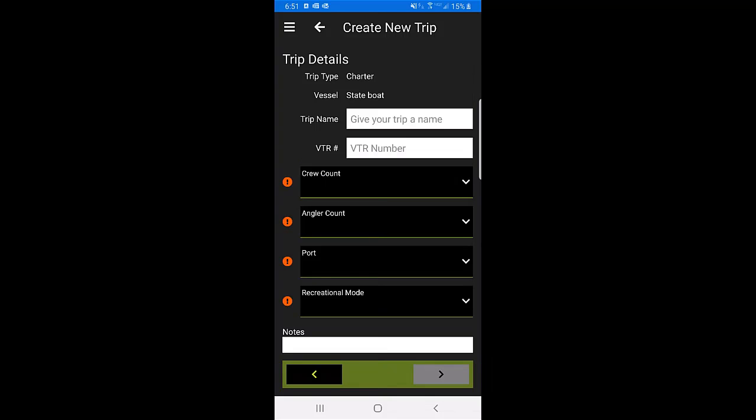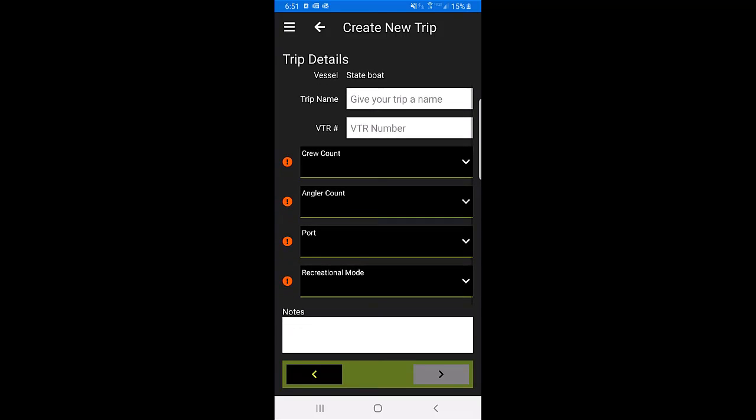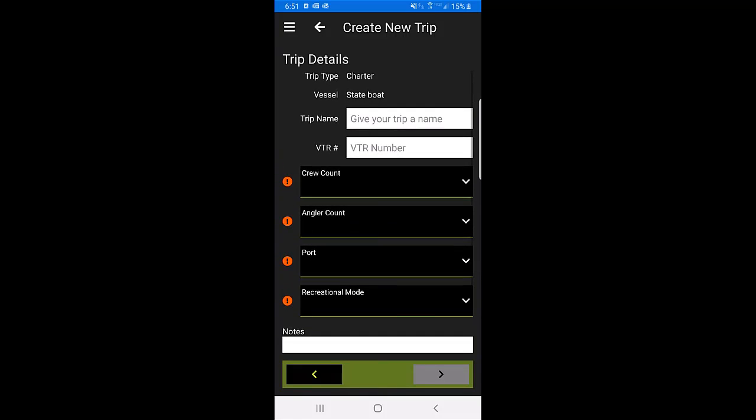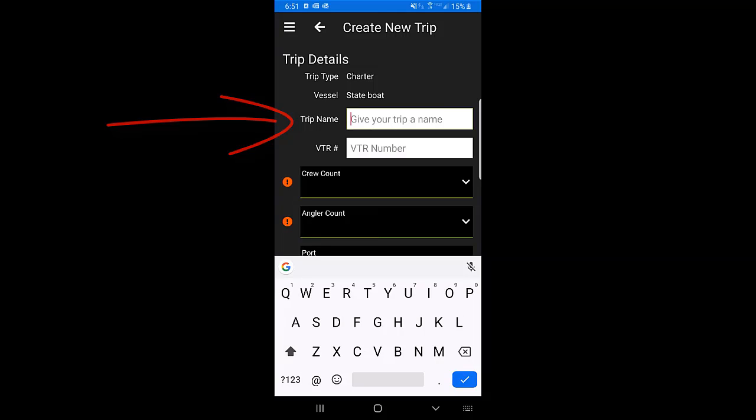You'll see here that there's a number of different items that you can fill in. Each item that has a red exclamation point item is something that will need to be filled in before continuing to the next page. You can see here that you can give your trip a name, although this is not mandatory. We can put in anything that we want to here.